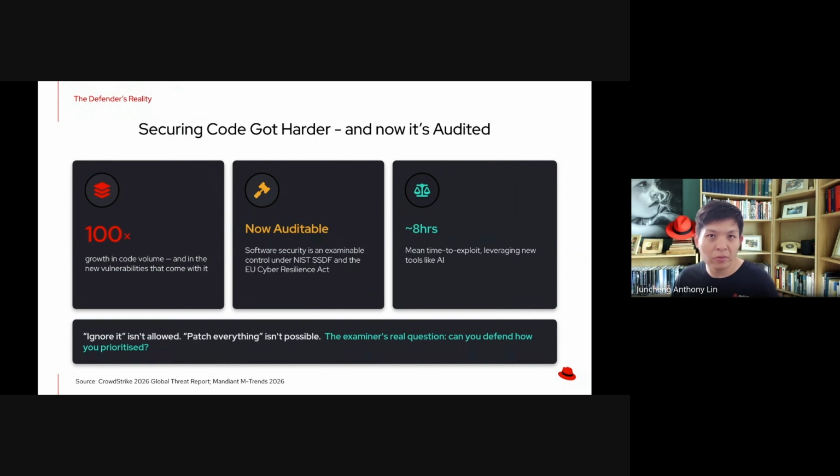To add on, everything now is auditable, in the sense that software security is now one of the controls under NIST SSDF as well as the EU Cyber Resilience Act. So we cannot really avoid or ignore all these different CVEs that we are discovering on a daily basis. The real question should be, how do we prioritize fixing of all these CVEs rather than looking at all of them and treating them as equal? We should be looking at ways to identify the ones that really matter. And that is really what ExploitIQ is trying to achieve.